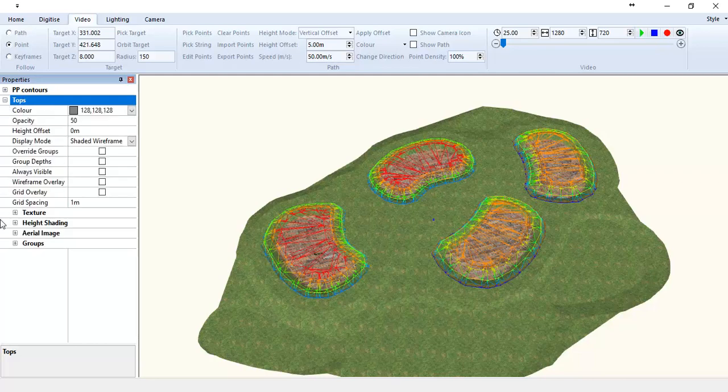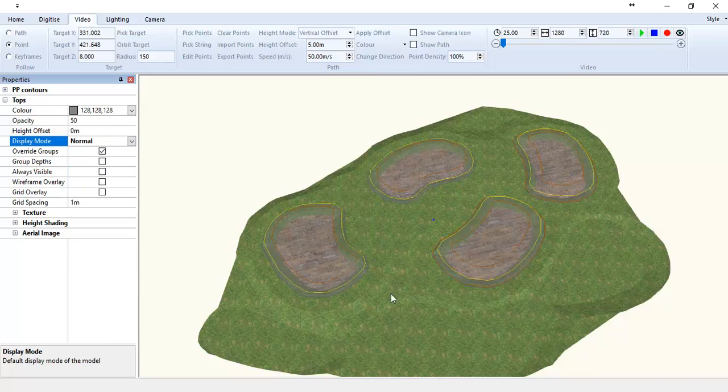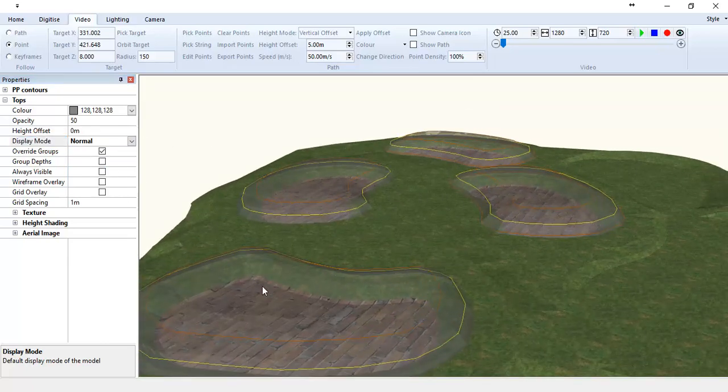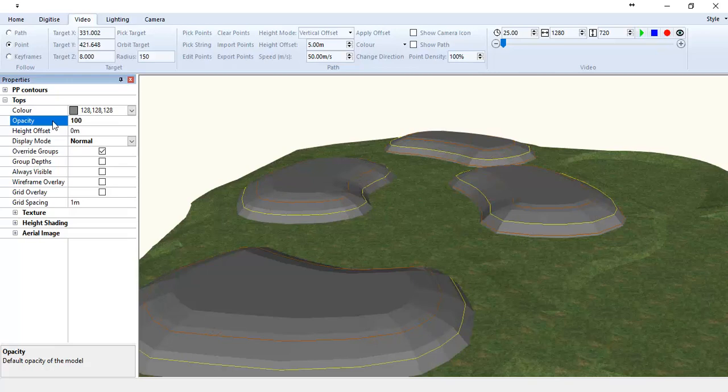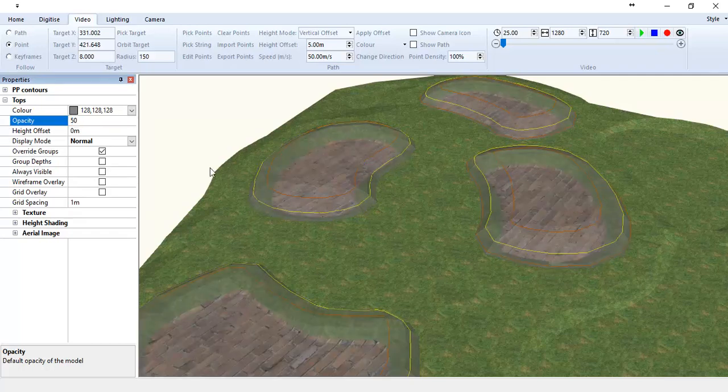So if I expand tops, if I click override group, because I've got some groups in there, and change that to normal, you can see we have something sitting on top. But we can see through them because we also have an opacity setting now. So if I put that back to 100, you'll just see some grey blobs. If I allow those to be transparent by setting that to about 50%, we start to see through it.